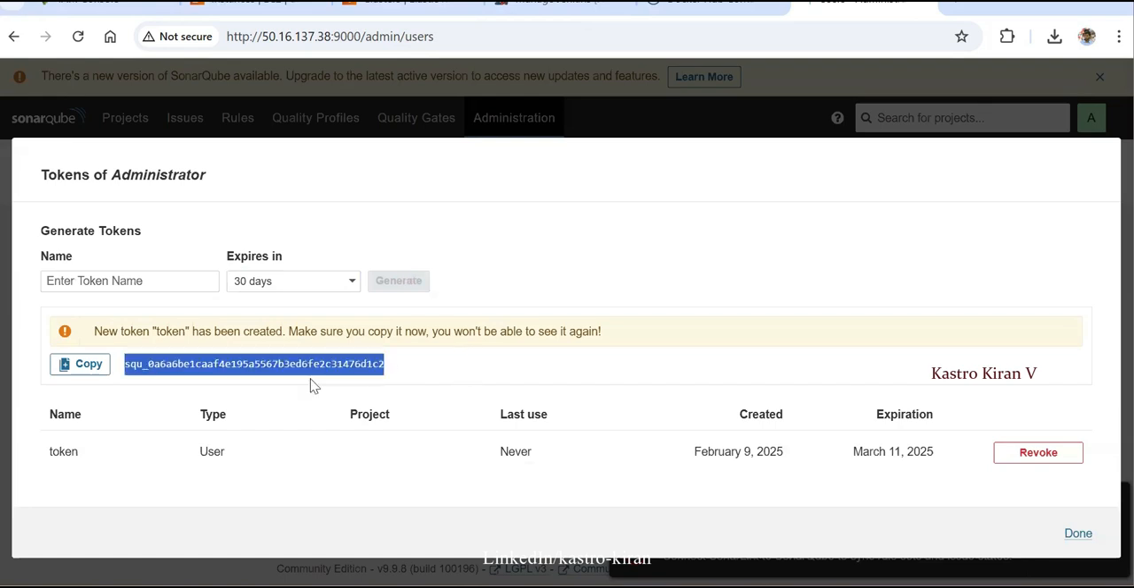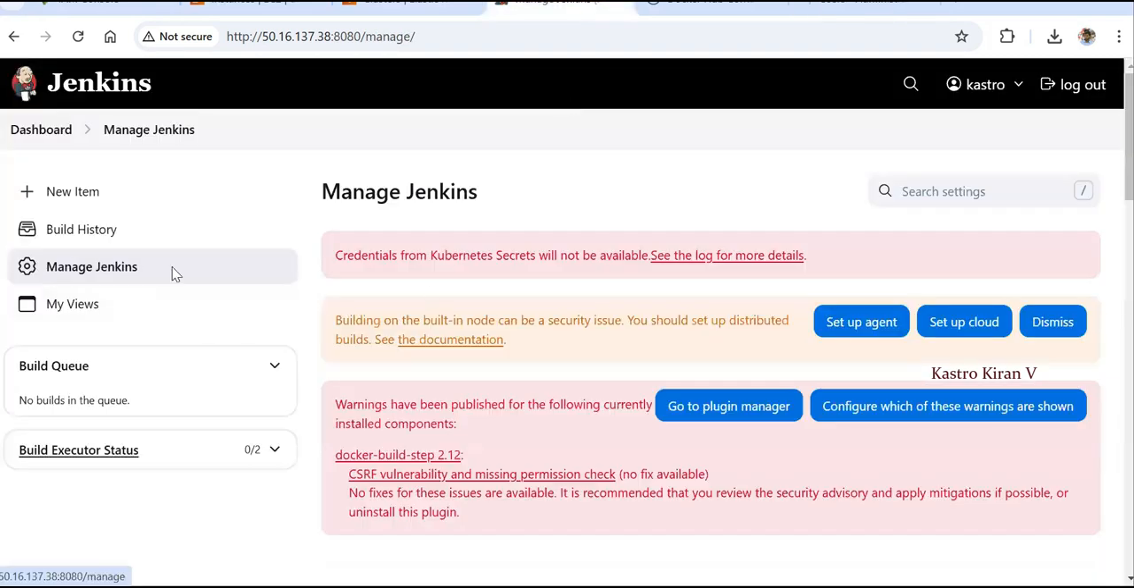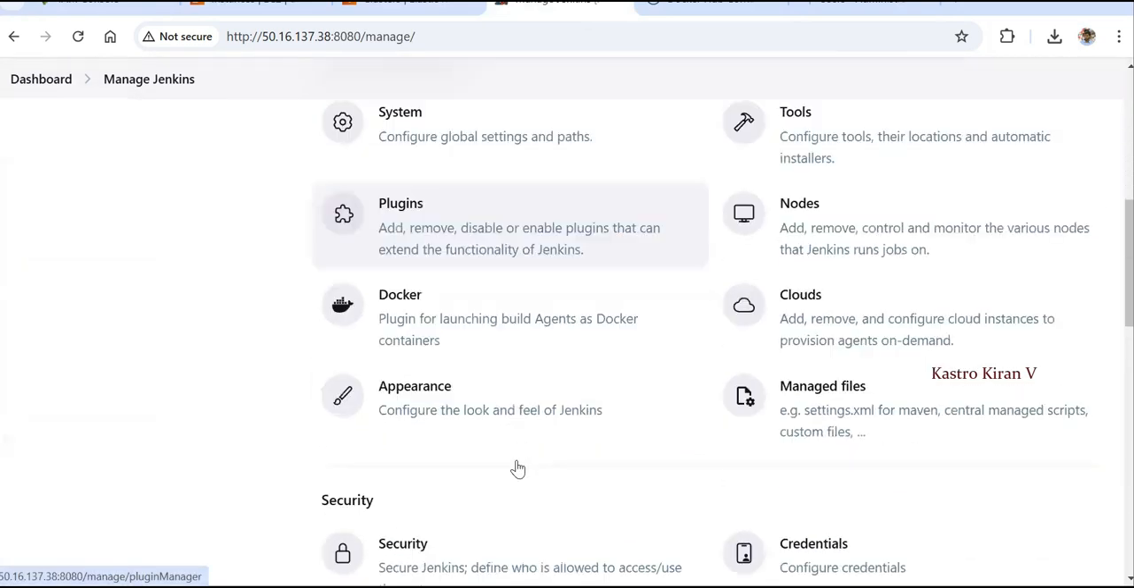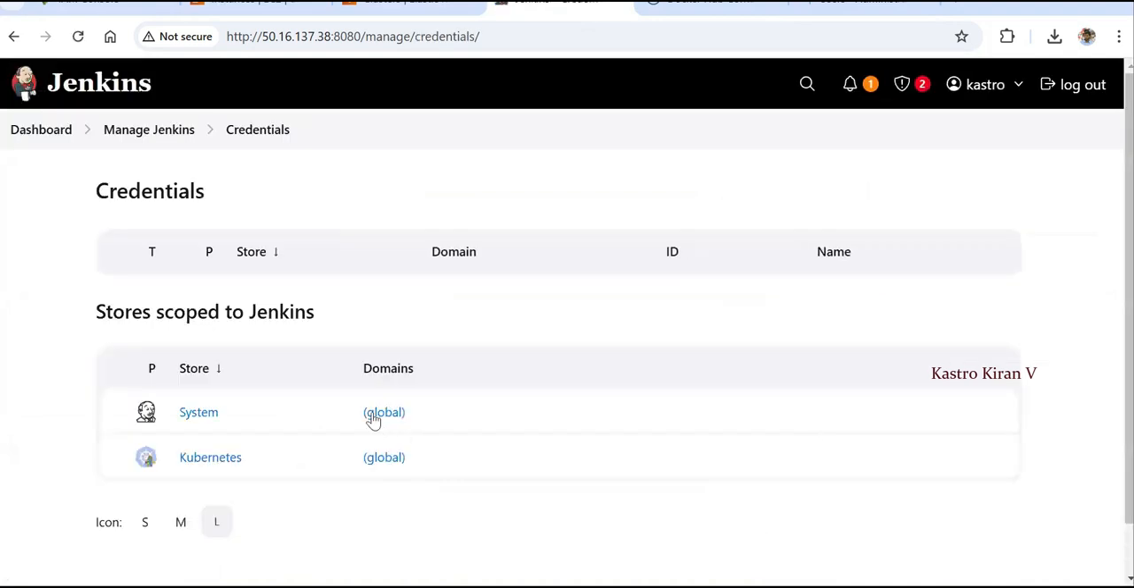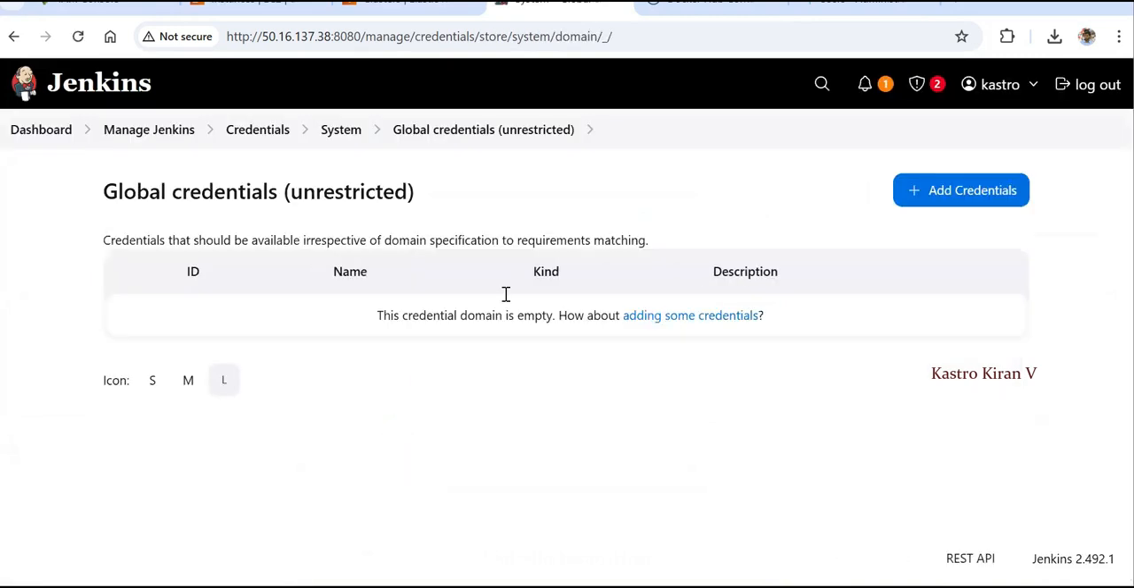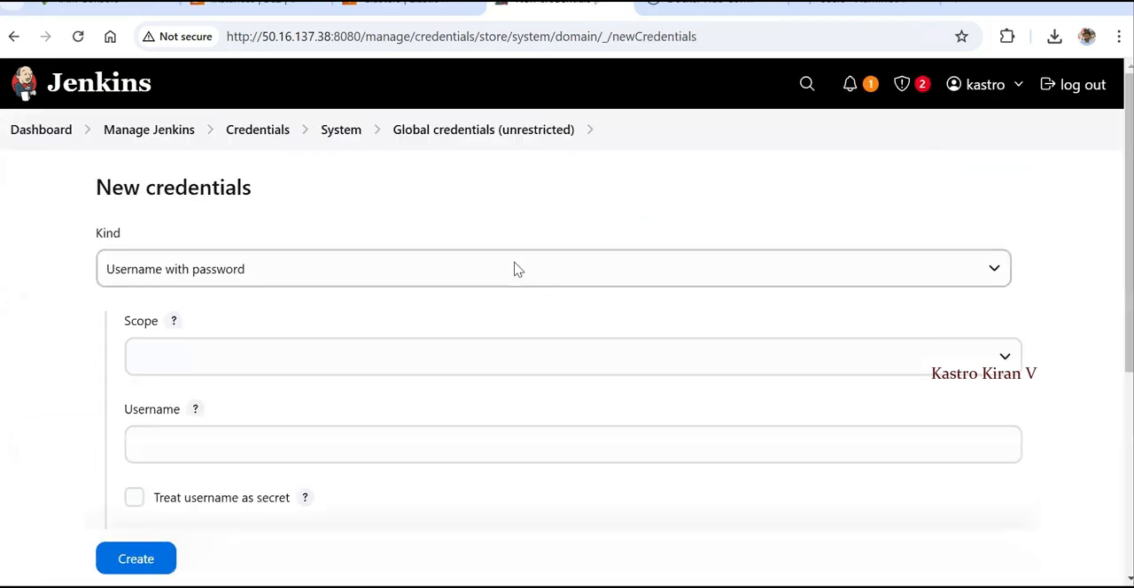This SonarQube token we have to configure in Jenkins. Let me go to the Jenkins dashboard, Manage Jenkins. If you scroll down to security, under security we have the option called credentials. Click on credentials, and here you can see global. Click on global, and here is where we have to add the credentials. Click on add credentials.